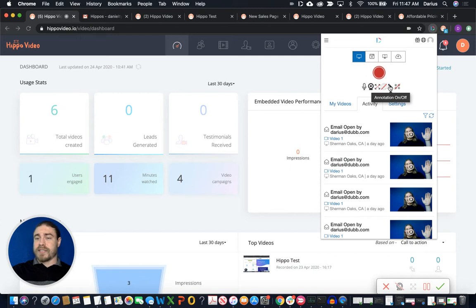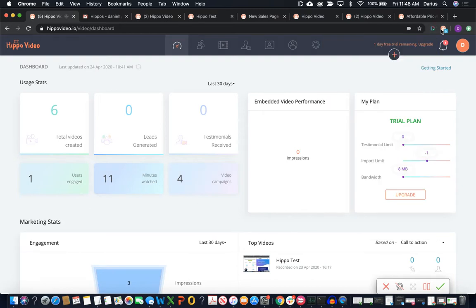So they both have annotation tools, they both have pause, so they both have some really cool real-time editing functions right into the Chrome extension. So these guys are really very comparable. I'd say they're almost identical. Current tab, full screen, webcam only, and then real-time recording features like screen annotations, pausing, things like that.